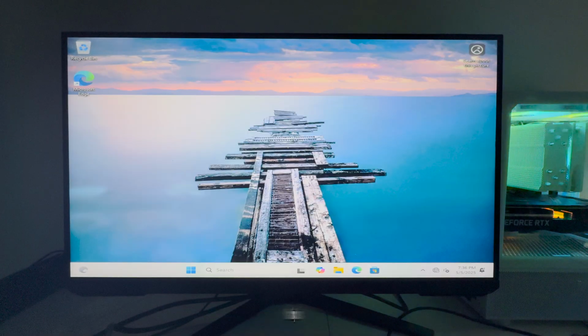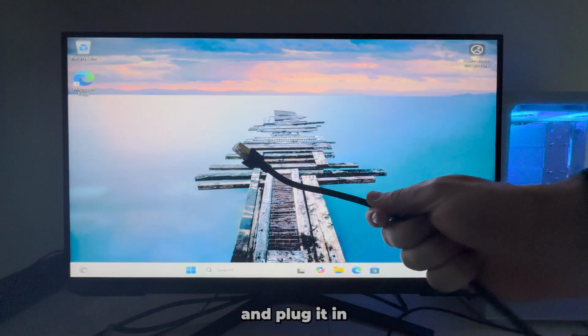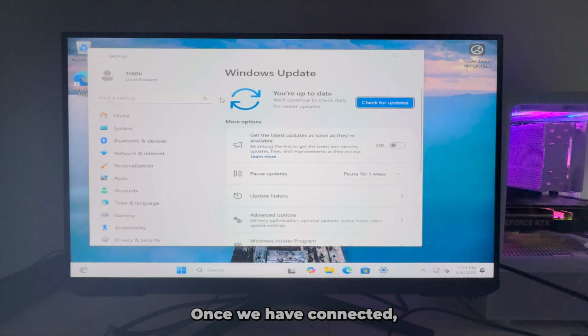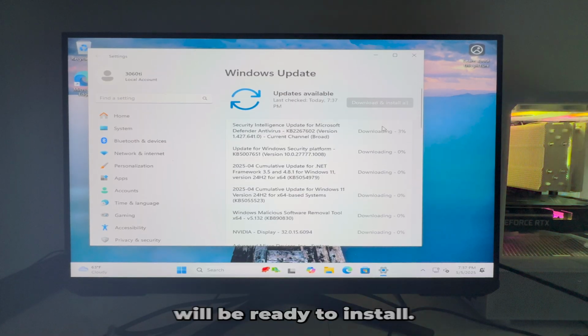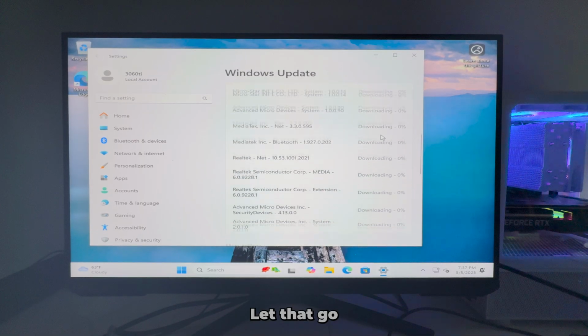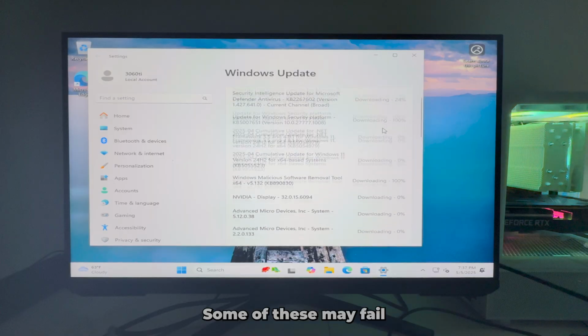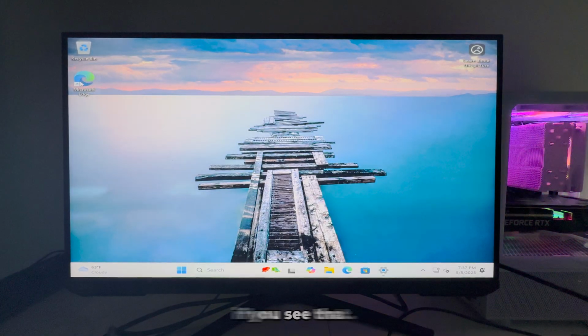And here she is, mate. What a thing of beauty. The first thing you will need to do is grab an Ethernet cable and plug it in so you have internet. Once we are connected, go to settings and type updates and check for updates, and all of these bad boys will be ready to install. Let that go in the background. Some of these may fail if they aren't necessary, so don't panic if you see that.